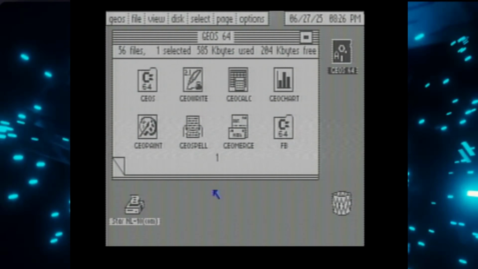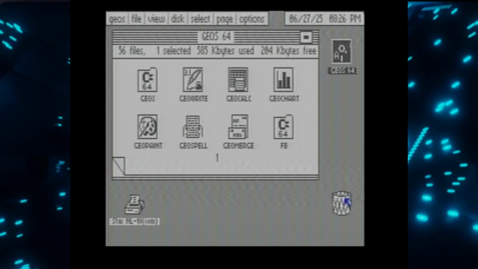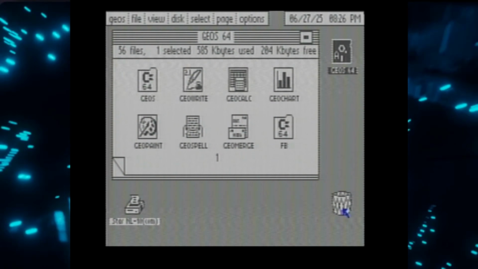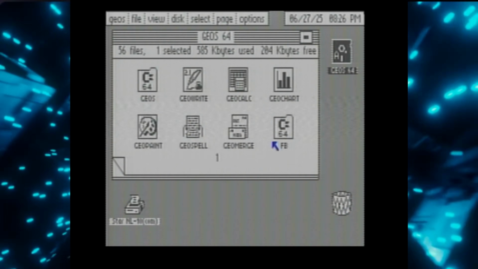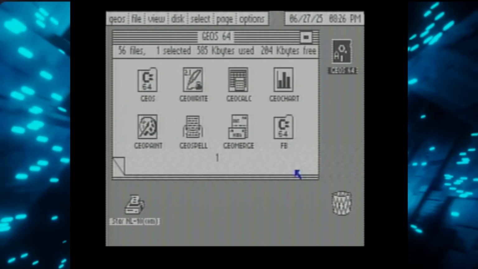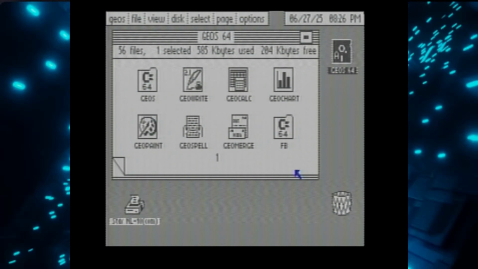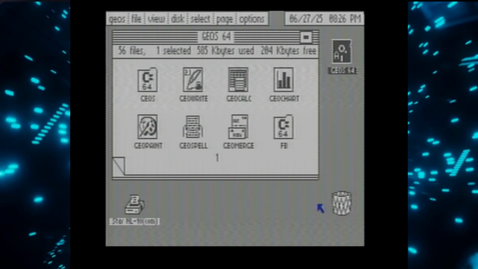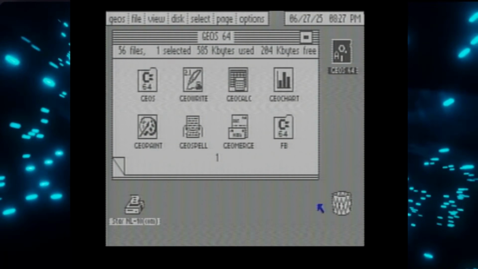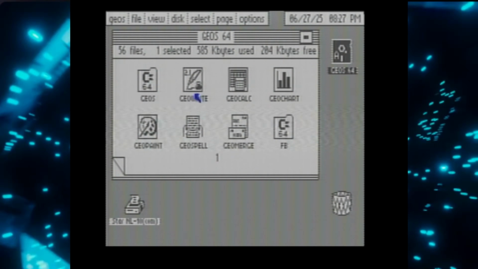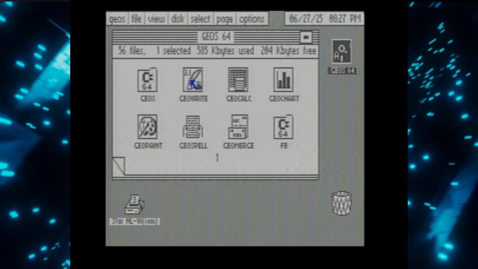So in a nutshell, guys, that's GEOS. Obviously you have your trash can here. This is where you would delete things, like say if you want to delete a project you're working on, a document you're working on, you just take it to the trash can just like you do nowadays. So with all that being said, guys, let's go ahead and check out some of the actual applications here. So go ahead and go to GeoWrite.